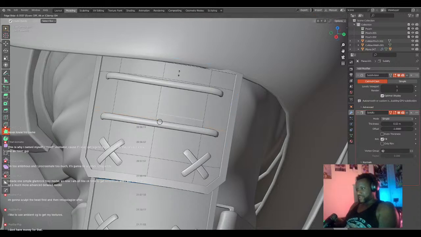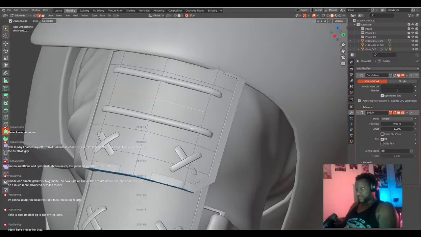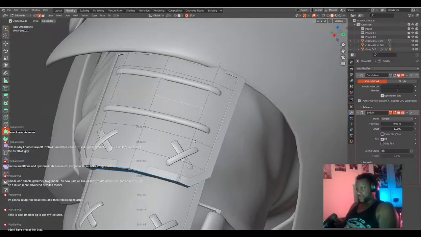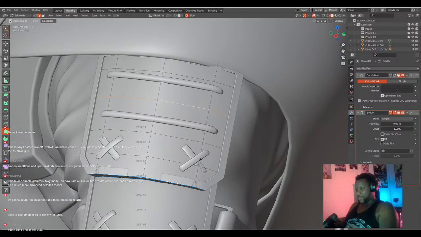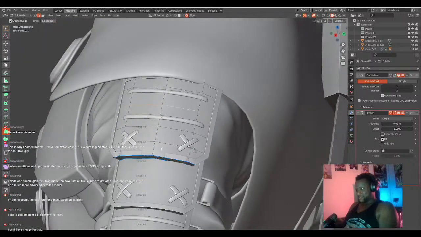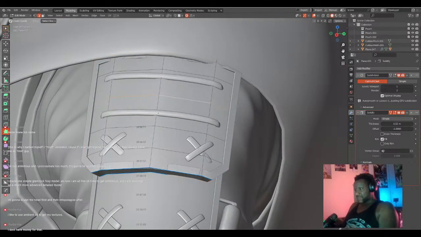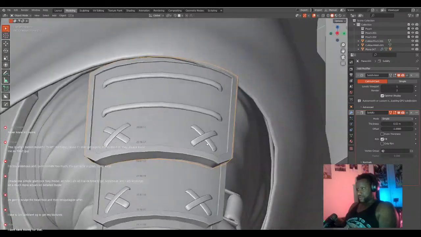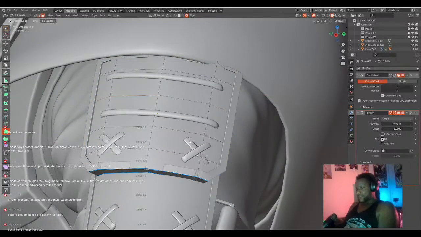Turn off the magnet. Move that up this way. Add another edge loop here. Move this one this way. Let's pretend like subdivision surface isn't on for now. And we'll leave that alone for now. Okay, we're still good. All right.